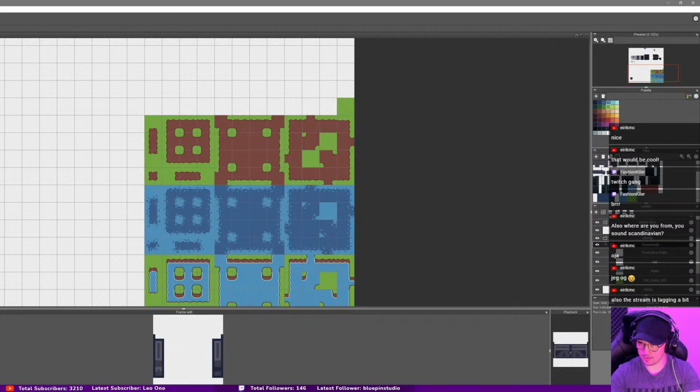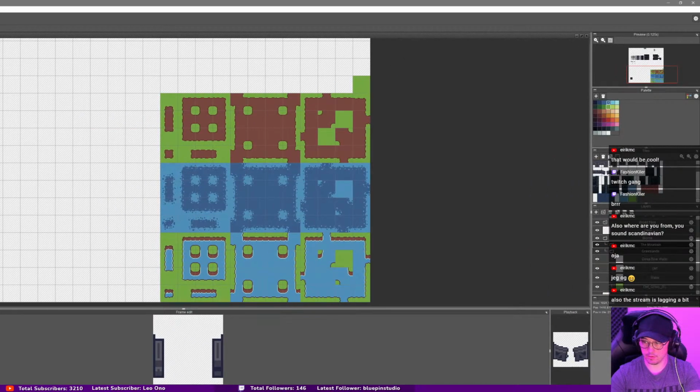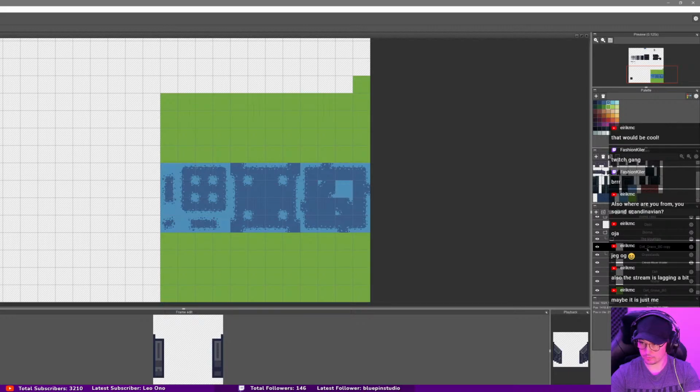Let's see, grasslands. New biome. Group. That's gonna be the mountain. And in the mountain, I need a grass tile. Duplicate. Grass. BG.